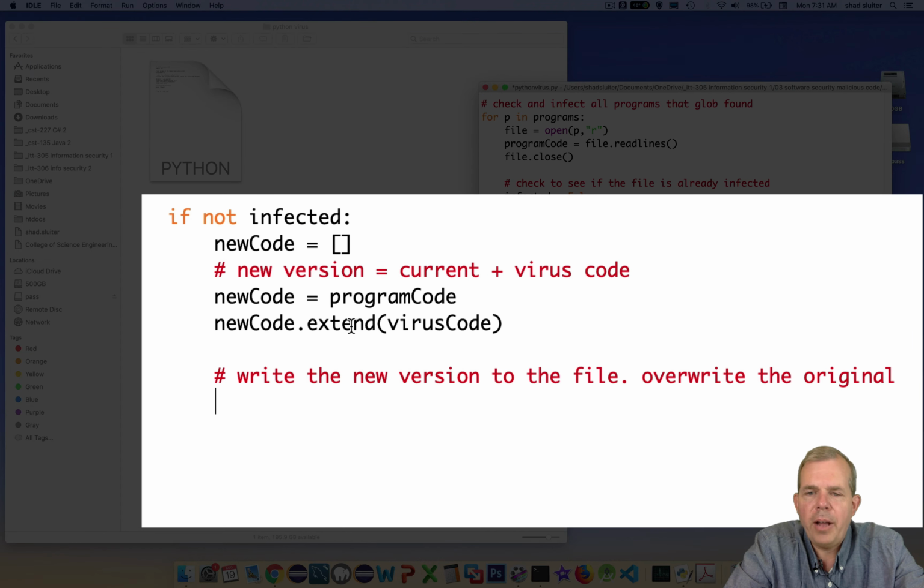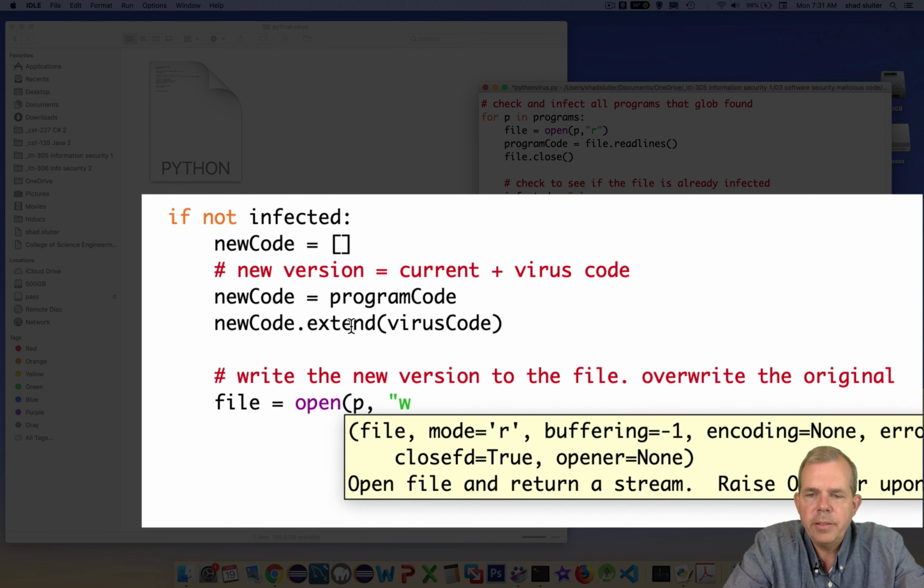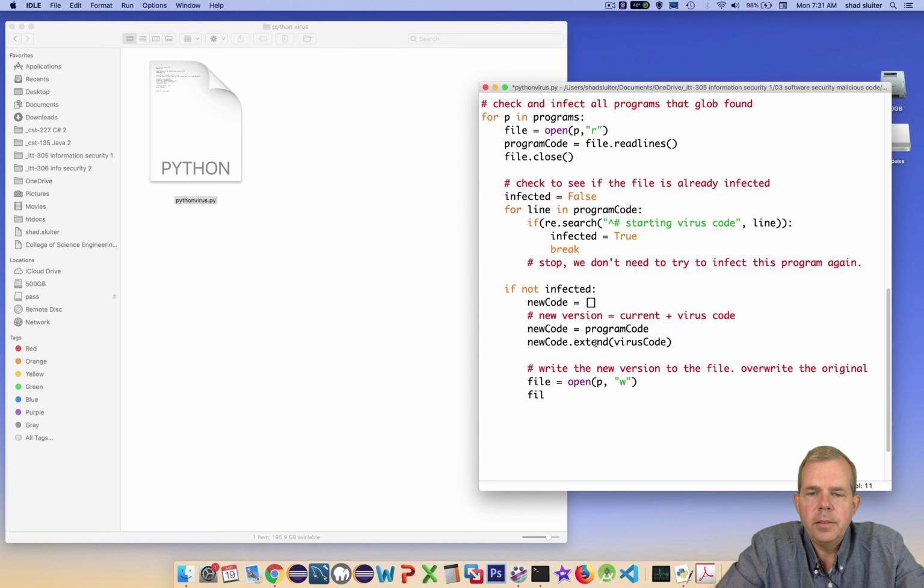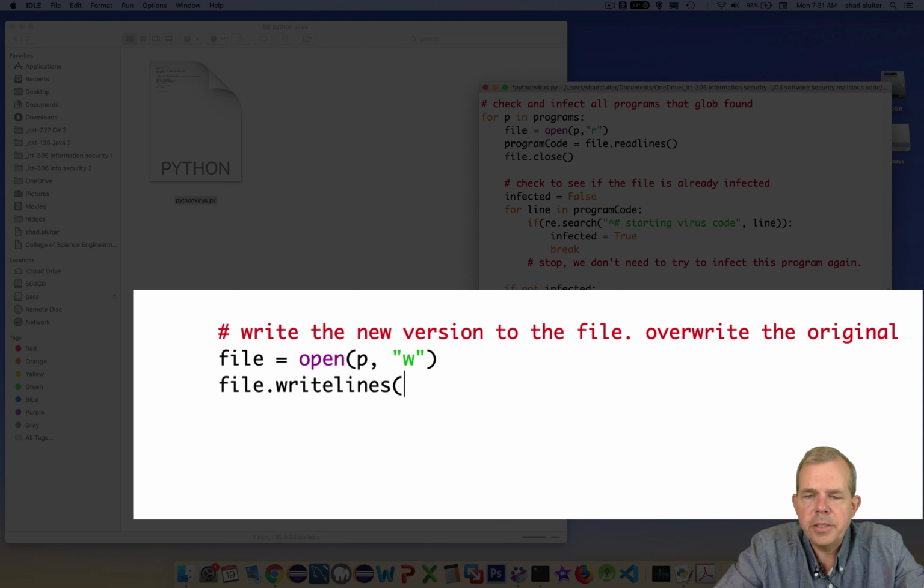So we'll open up a file. Remember, the file name is called p, and we will open it up with write permission. So writelines is the command we're looking for, and we want to write new code into our file, and then we'll close the file.